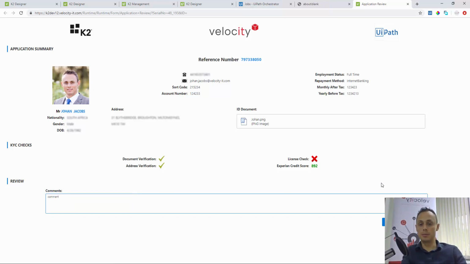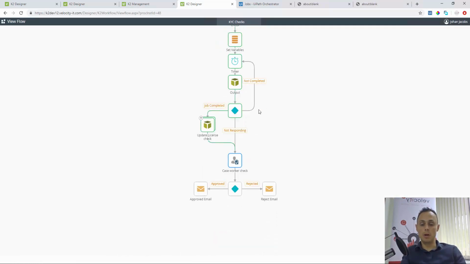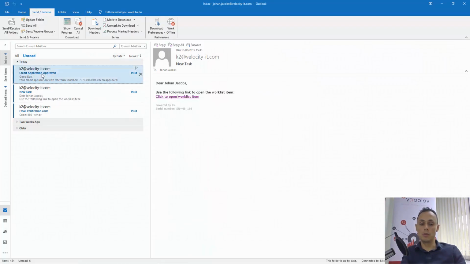So let's approve this one. Then we can go back to the process, and we'll see this will then follow the approval path that will send out an approval email to the client confirming that the application has been successfully approved. So that workflow is completed, and we go to our inbox. We will get the confirmation message that this application has now been approved.